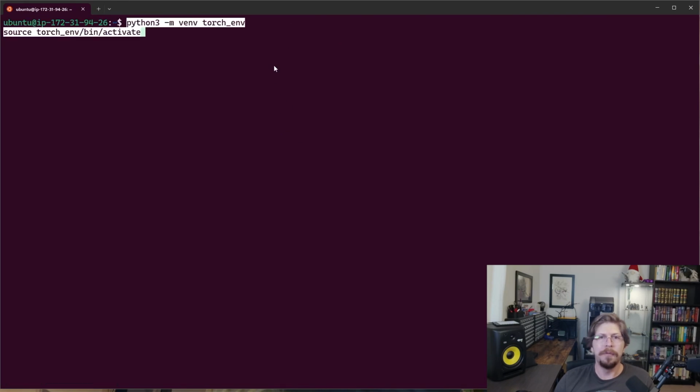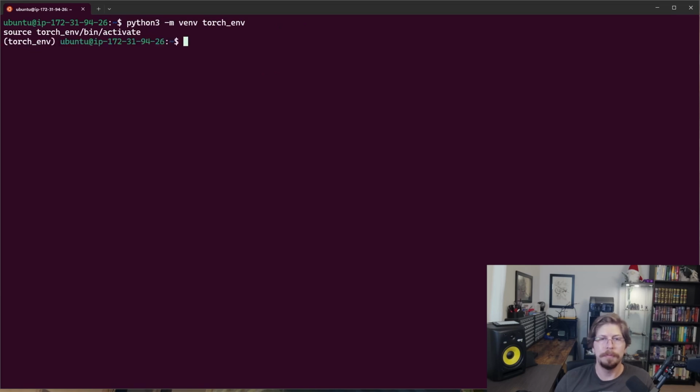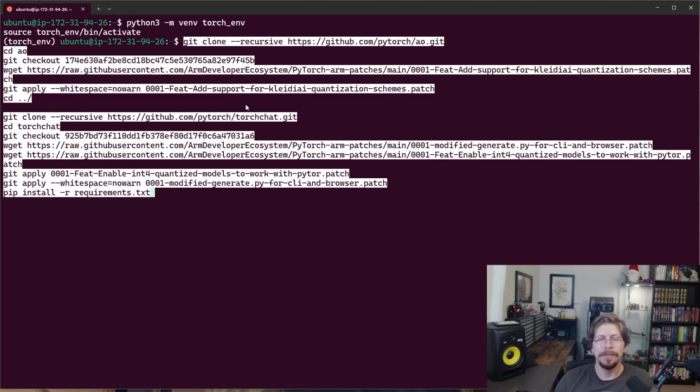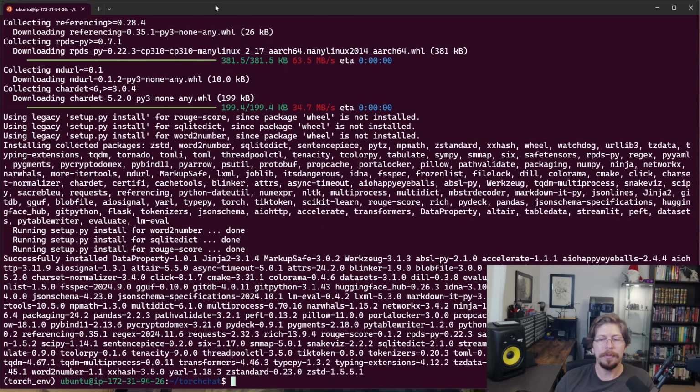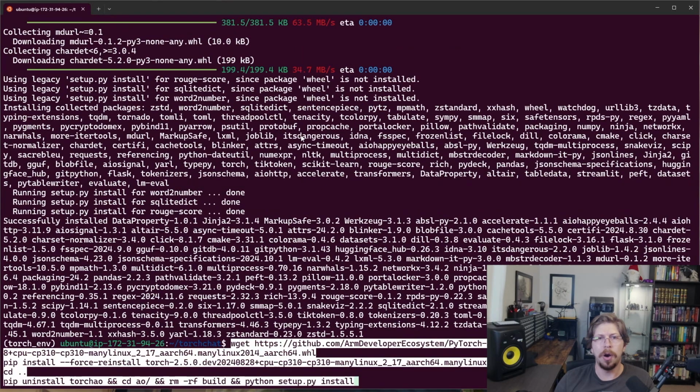Create a Python virtual environment named torchchat for running the scripts. Install PyTorch, Torchchat, and Torch architecture optimizations using the learning path commands. Override the installed PyTorch version with one optimized for Arm CPUs using KleidiAI.